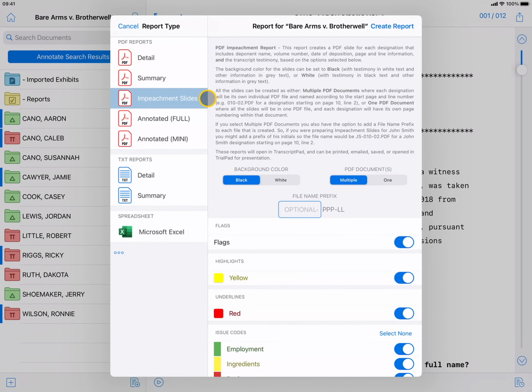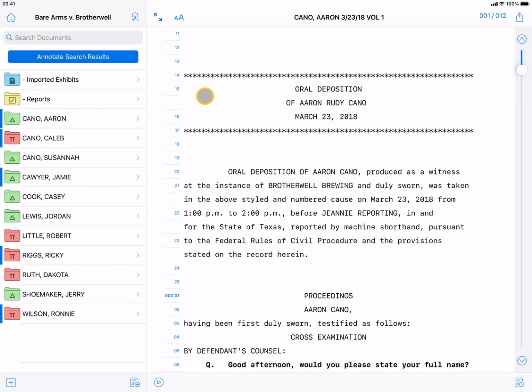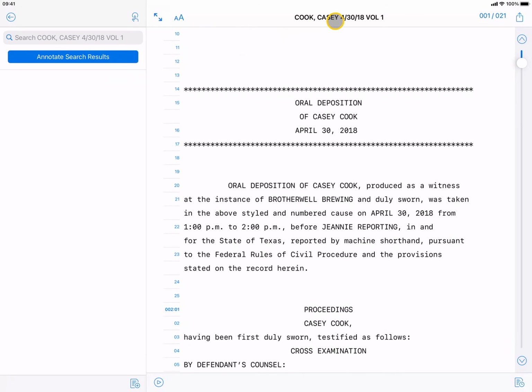While working in TranscriptPad, you could easily create an issue code called impeachment for various designations. But our best practices recommendation is to use the Flag and Note tool. The Flag and Note tool allows you to create two designations that are adjacent to each other, but we'll keep them as separate slides in your impeachment report.